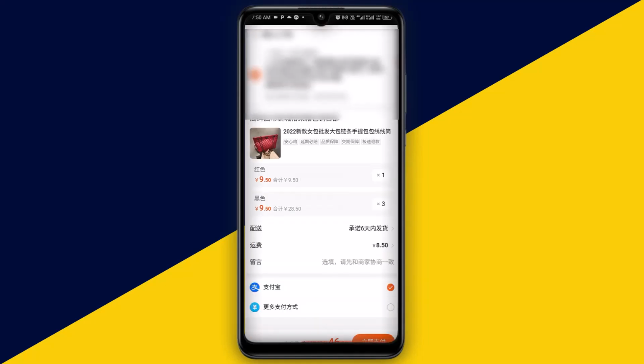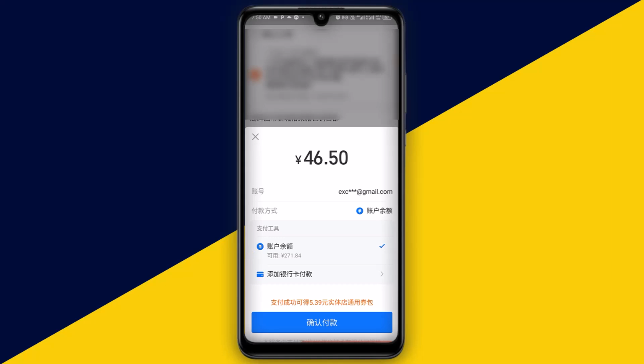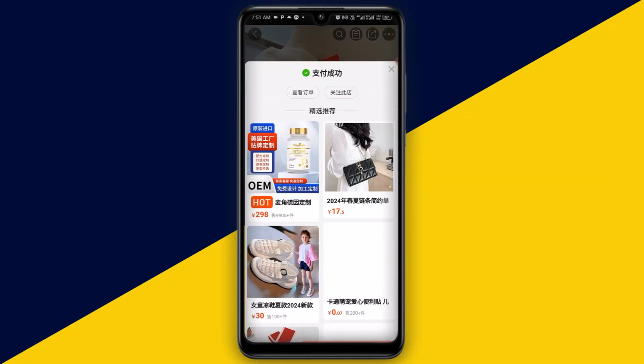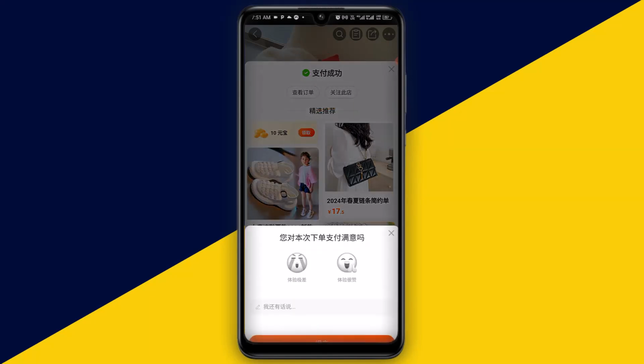From the checkout right here, you need to make sure that your Alipay is checked. Then the next thing you need to do is to click on here to proceed to payment. Then you click on here to confirm your payment. Then enter your payment password. So you can see here that payment has been done successfully. So the next thing we want to do is to click on here to close this pop-up.